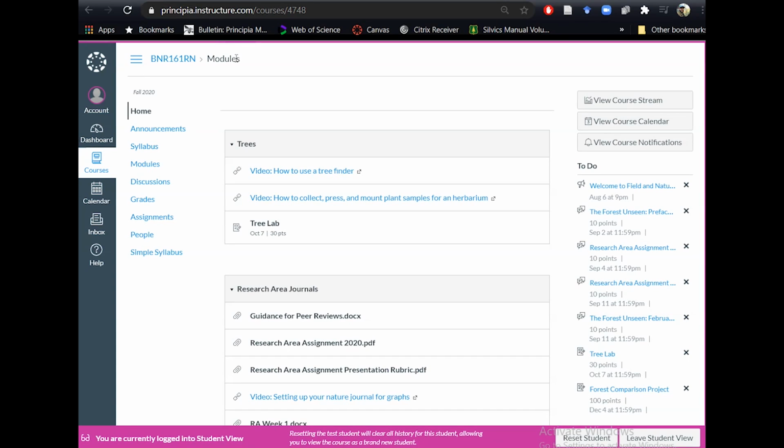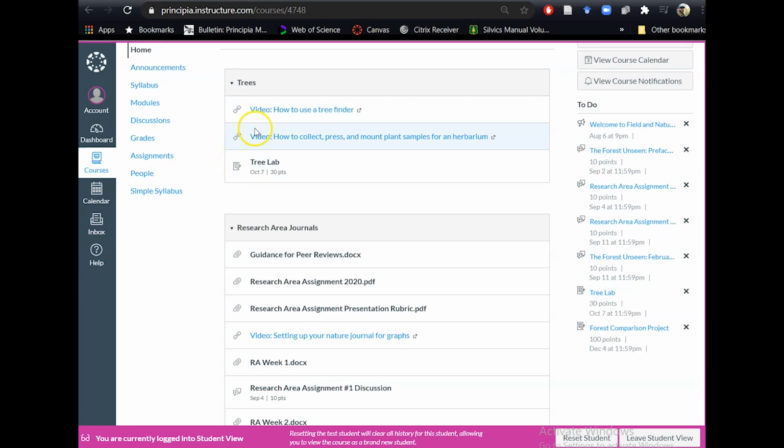So the modules are the way this course is organized. And so we have a variety of modules that are already published, and they're not all published yet. I will be rolling them out as the semester progresses. But the first one here is trees.